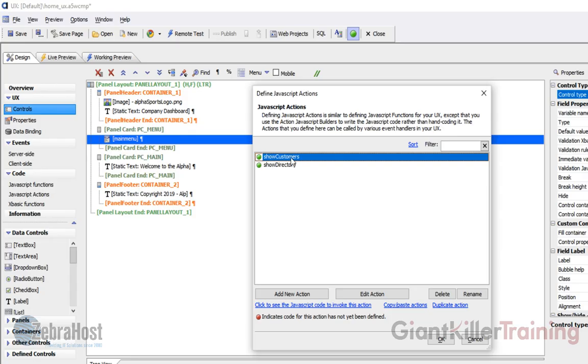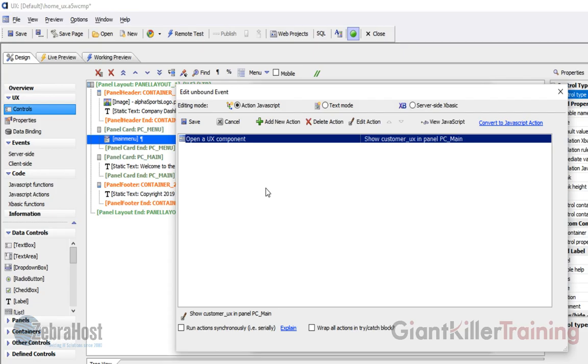So I'm going to select Show Customers, and you'll see there's a little green here that says that it's been set up and ready to go. I'm going to click Edit Action. And so this is using our Action JavaScript Builder. And again, if you're new, this is where you put in different simple and complex actions. And we have one here called Open UX Component. When this runs, it's going to open a predefined UX component, in our case, the customer one, and display it.